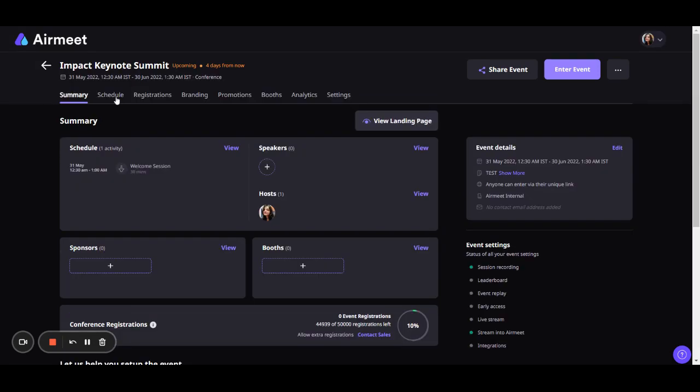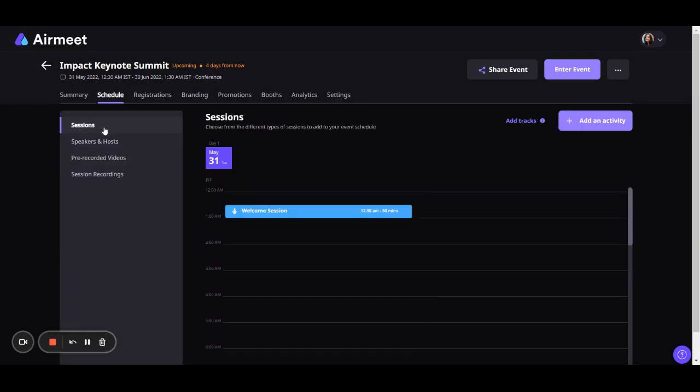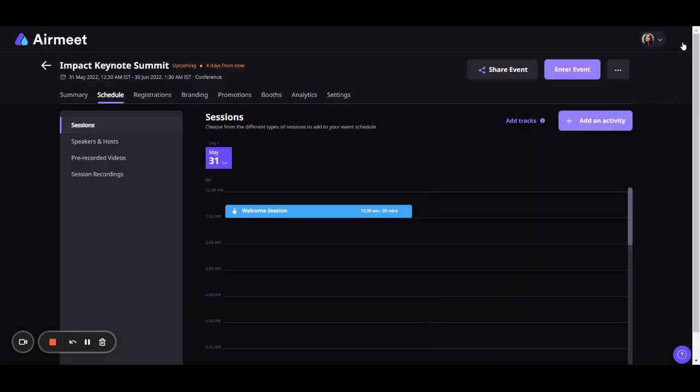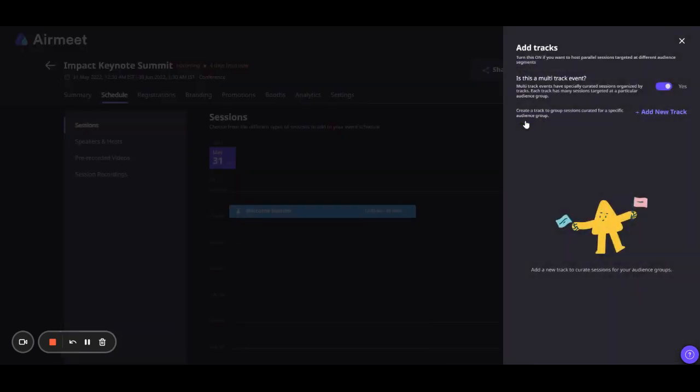Now moving to the Schedule tab, you can click on Sessions. Once we go into the sessions, we can click on Add an Activity to add different sessions, which include session, speed networking, break, fluid space, explore booth, pre-recorded session, or stream into Airmeet. After selecting the activity type, we'll save the changes. After saving these details, we'll organize them into tracks that will play one after another like a playlist. We can also add a new track from here.